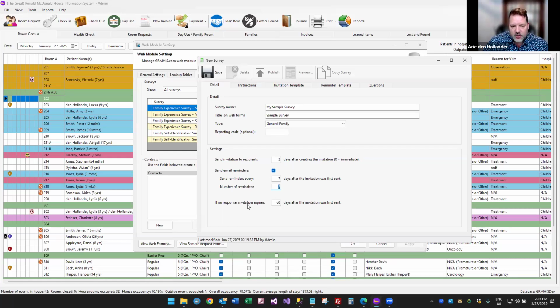Then the last parameter says if there is no response, the invitation will expire 60 days after the invitation was first sent. This allows me to say, especially if they're not getting reminders anymore after 14 days, there's no point in having an invitation sitting out there forever. So invitations expire and they can get cleared out, and then you can see the number of families later on in your reports. You'll be able to see the number of families who've let invitations lapse and so on as well. So this has to do with the sending out of invitations and how long the invitation is active.